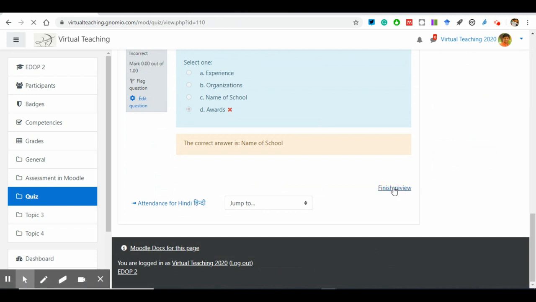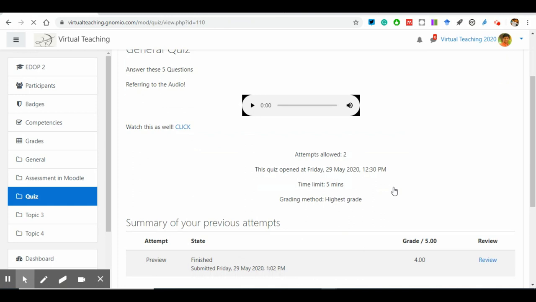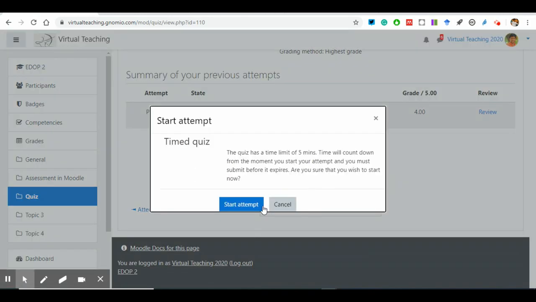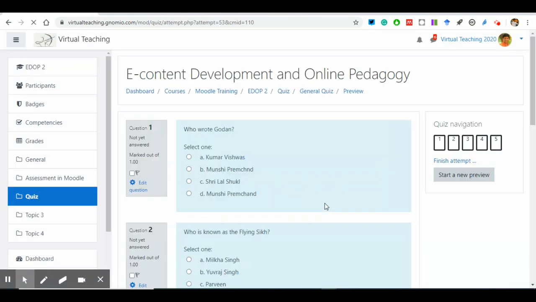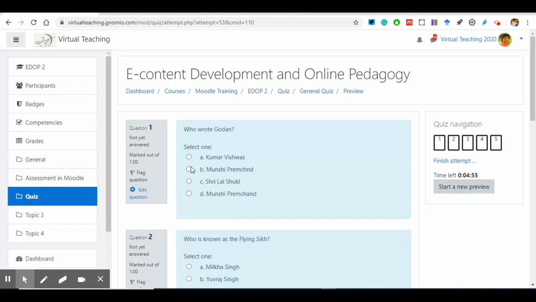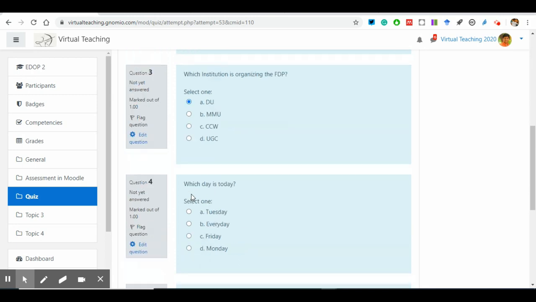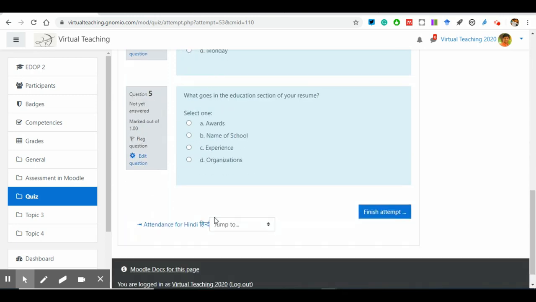Do you know how many attempts I had allowed for the quiz, if you remember? 2, sir. Done. Reattempting the quiz. I'm going to score well with the help that you people are going to give me. Now shuffling has happened. D, D, D. Done. I'm very quick this time. Friday. And name of the school. Done. I'm finishing the attempt.